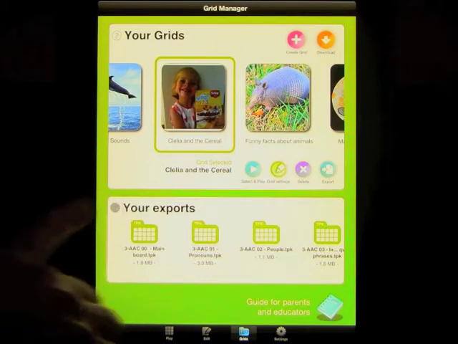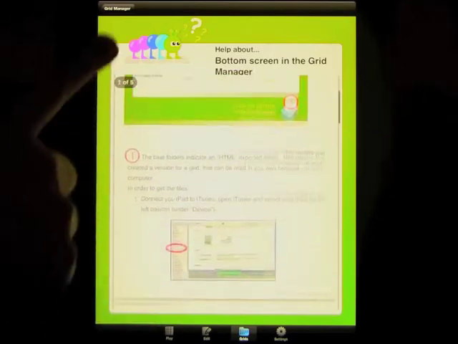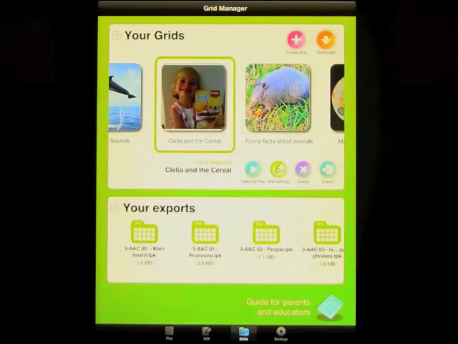All about your exports right here. You would basically go in and follow the instructions. So something that's very exciting is that you can share all of that around the world and make the grids.